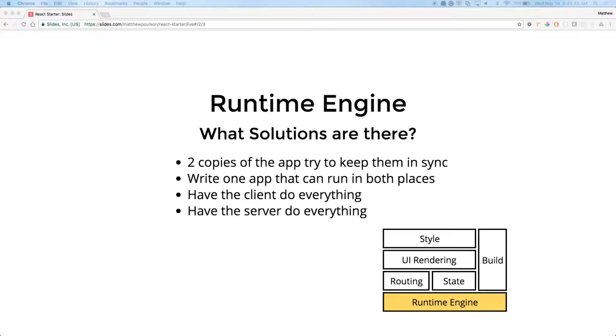That's one thing that we could do. We could try to write an application that can actually run in both places, so that we have one code base that runs in both places. And there's some complexities there. There's some challenges that we'd have to overcome there. We could just have the client do everything and have the server, when someone hits some deep thing in the server, just send the whole application down and get the application figured out. Right? We could do that, right? Or we could go back to the 70s and have the server just do everything.